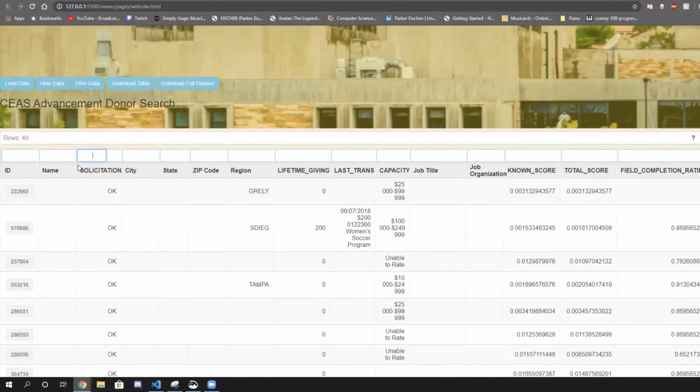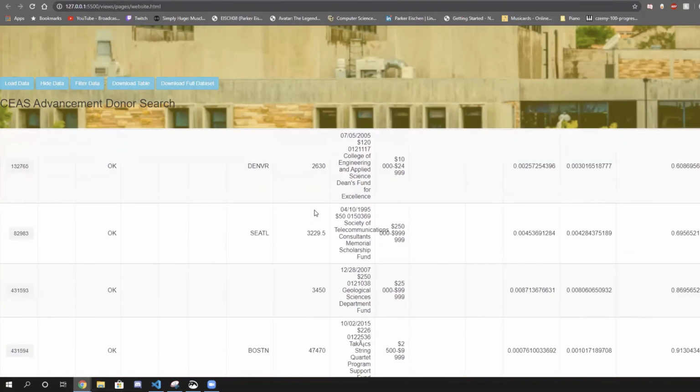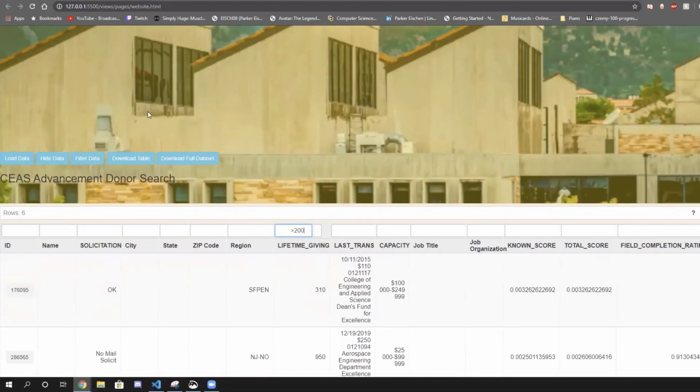So you can go in here, you can filter based off ID number, name, zip code, region, lifetime giving, and it also uses regex commands. You can say greater than 200. It'll filter out all the fields that fit this. This is helpful for our sponsor because she likes to filter based on a bunch of different fields at once, and Excel isn't available for that. Once she is done filtering, she is able to download the table in any way she wants.